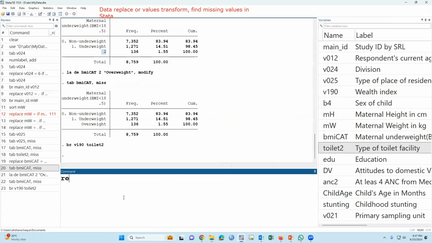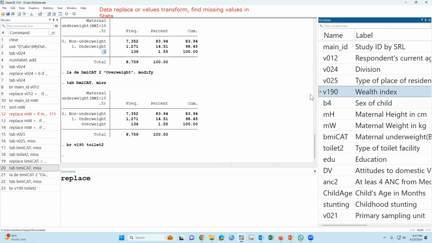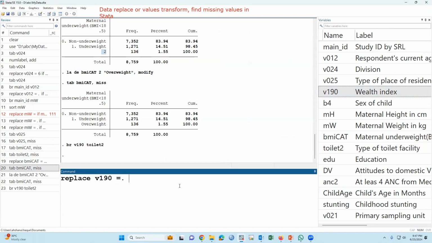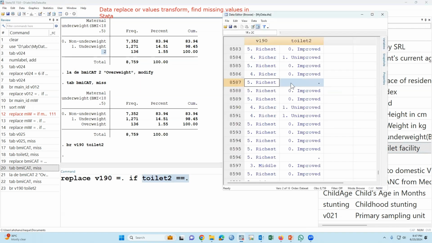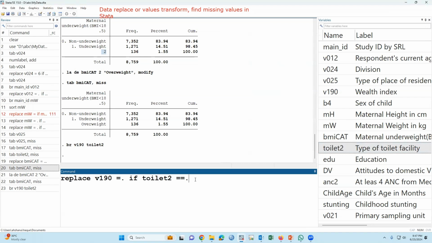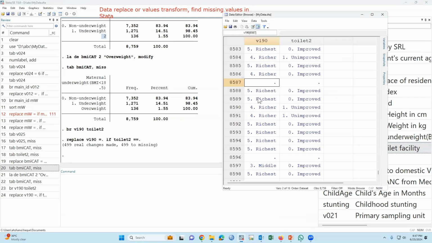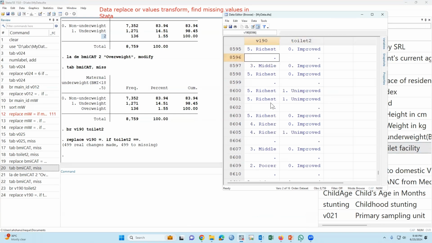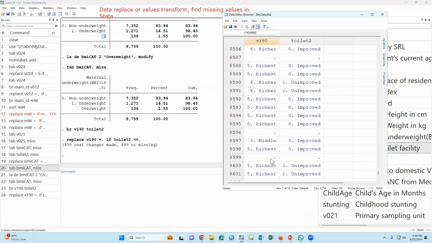So replace wealth index is equal to missing if... Before if, obviously we have to give single equal, and after if, obviously we have to give double equal. Missing. Then replace wealth index will be missing if type of toilet is missing. Okay. So now press enter. Yes. This missing, this missing, this all are missing.